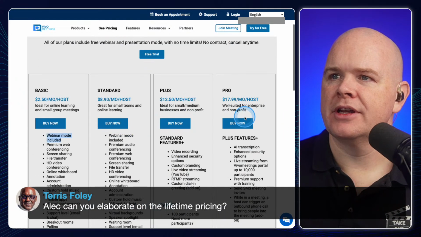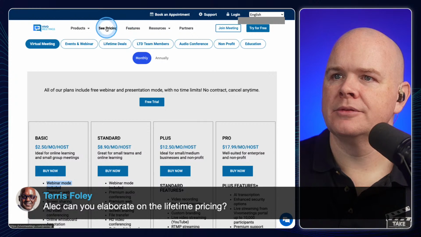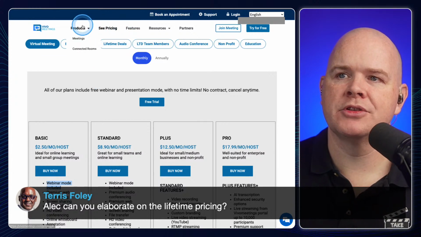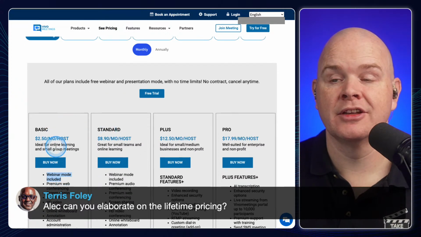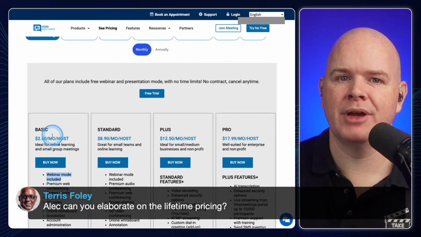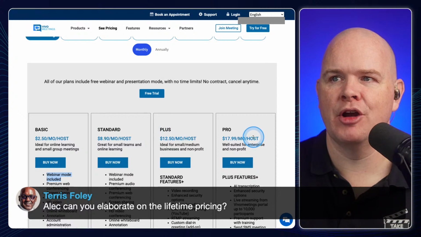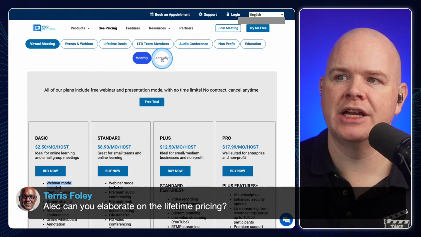It is on their website. Where is it there? Pricing. There we go. So if you go right up to the top of the page here, where I'm in the pricing, you've got the tiers. This tells you the difference between the basic, the standard, the plus, and the pro. But if you go here, you can change obviously monthly or annual. Annual drops the price down, of course, as well.